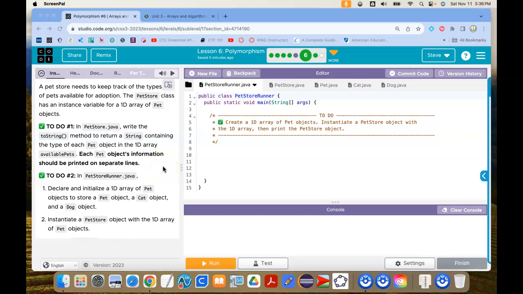All right, kids. So here is lesson 6, level 6. This is A, the pet store. And this is the first really kind of scenario where you are looking at an array of objects. We've been looking at arrays of ints and arrays of doubles and even arrays of strings, which are also considered objects. But now we're going to take objects with certain attributes and we're going to store those in an array.